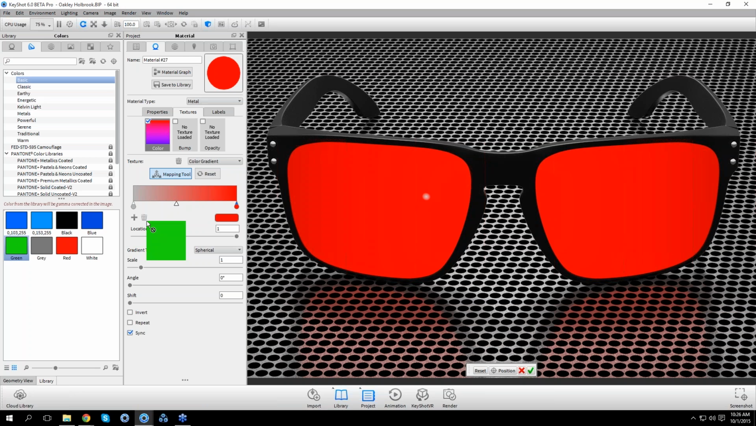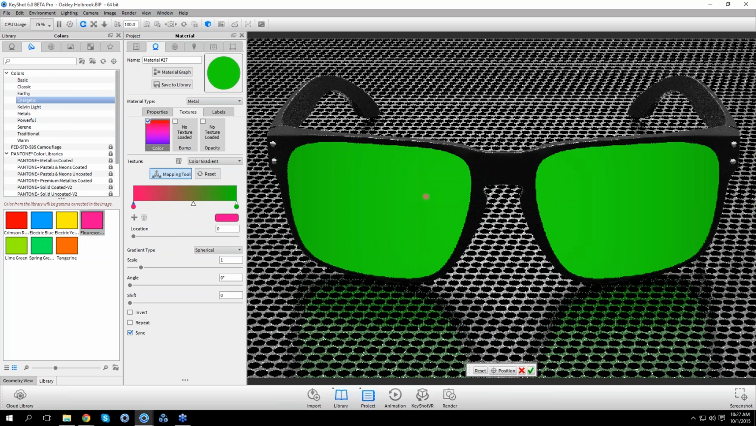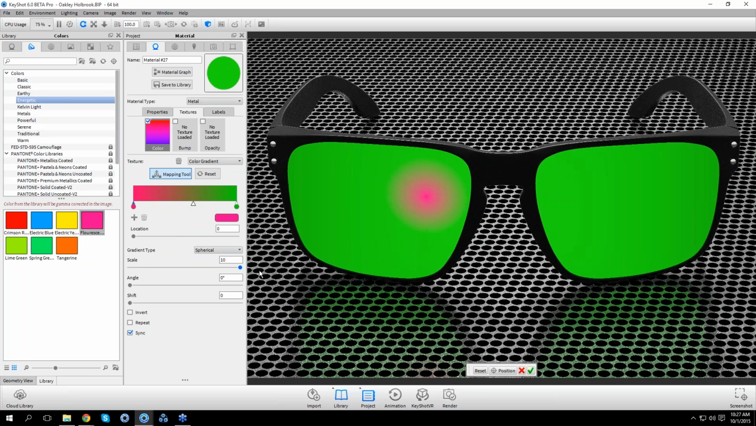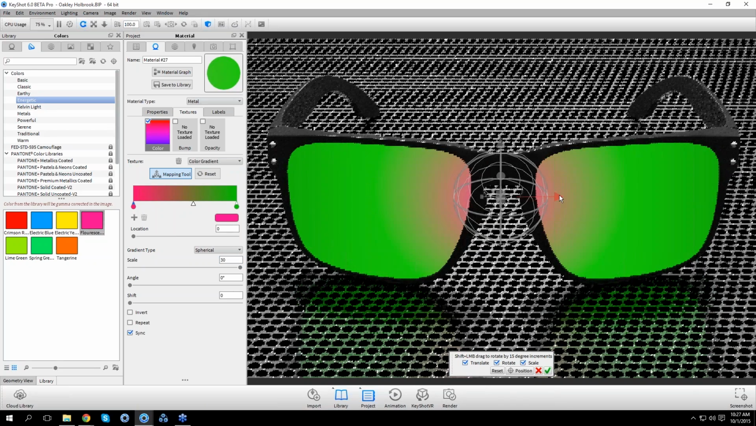So maybe a green on the edges. And a pink. So then we can adjust the scale. Type in a value larger than the slider allows. And then use our mapping tool to further position that.